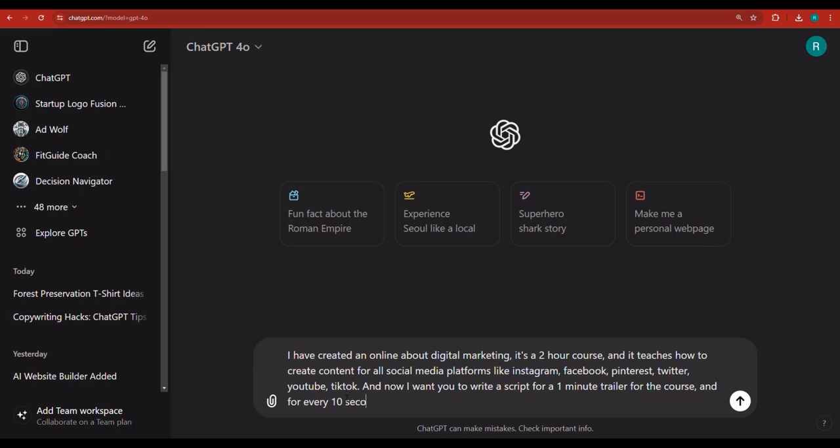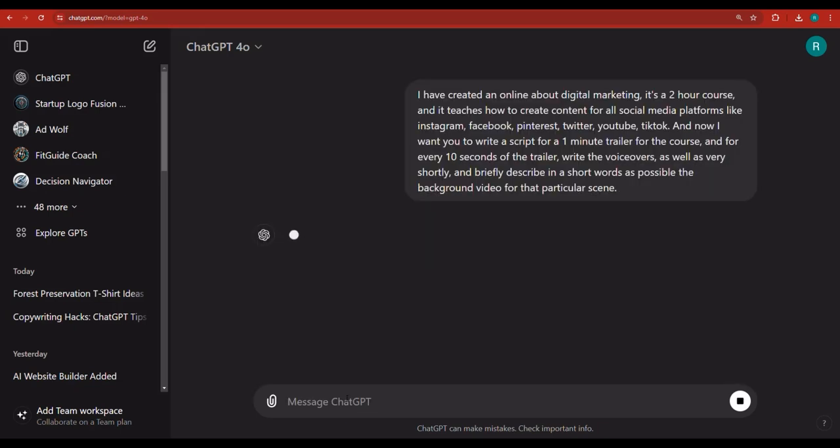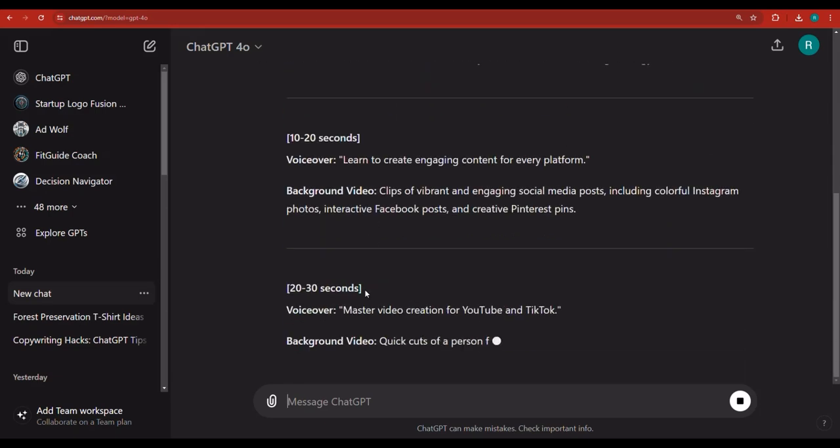For every 10 seconds of the trailer, write the voiceover, as well as very briefly describe, in as few words as possible, the background video for that particular scene. And now if I hit enter, it's basically going to go ahead and do this. So it's generating the voiceover as well as the background video description.